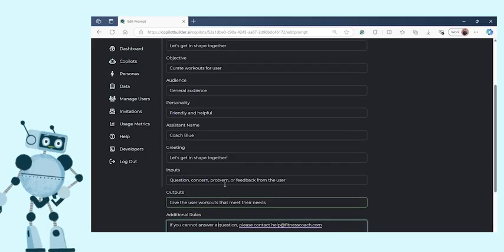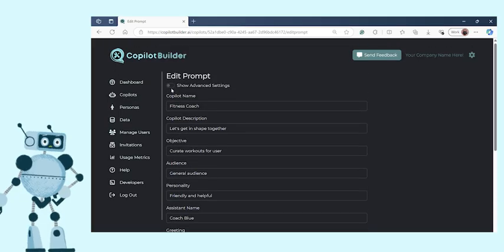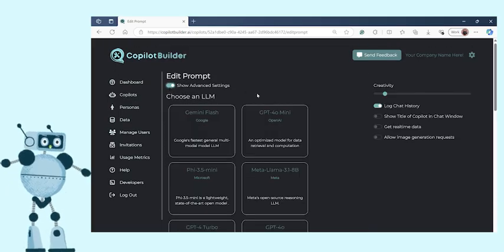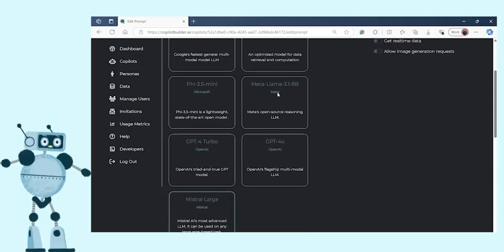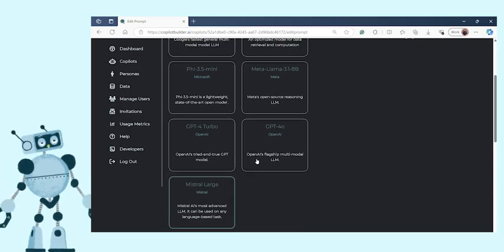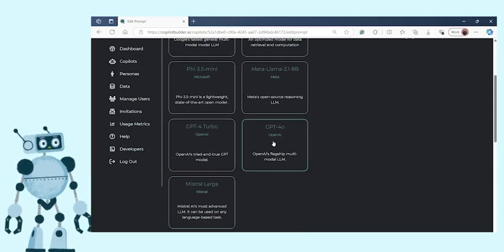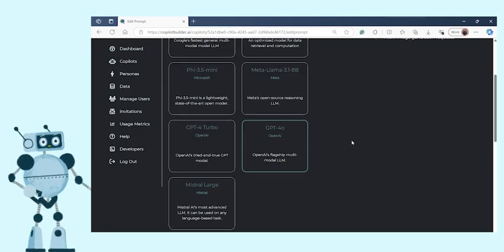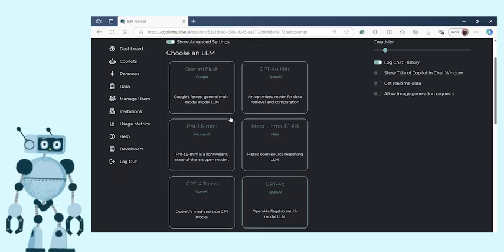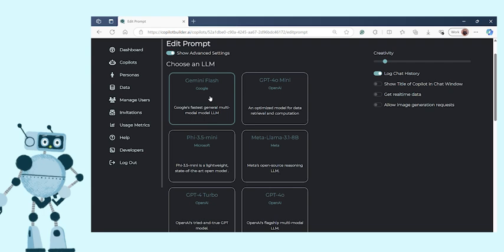The final piece of the prompt I wanted to highlight is the advanced settings. Here you can change your LLM, adjust the creativity of the Copilot, and allow your Copilot to access real-time data. Some LLMs are better at specific tasks than others. Try a different LLM if you do not like the manner in which your Copilot is responding.